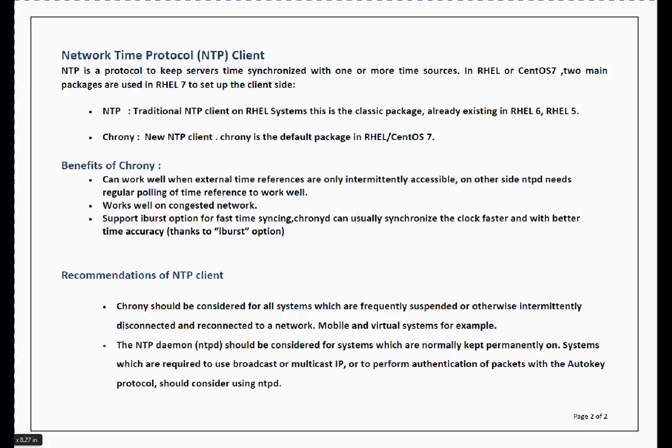Now, recommendations on NTP client. So friends, pay attention to this particular bit. As I said, Chrony syncs time very fast and is very efficient for time syncing when you're using a system which gets very frequently disconnected or reconnected on a network. So let's say your mobile device or a virtual system, for example. On those systems, you can use Chrony.